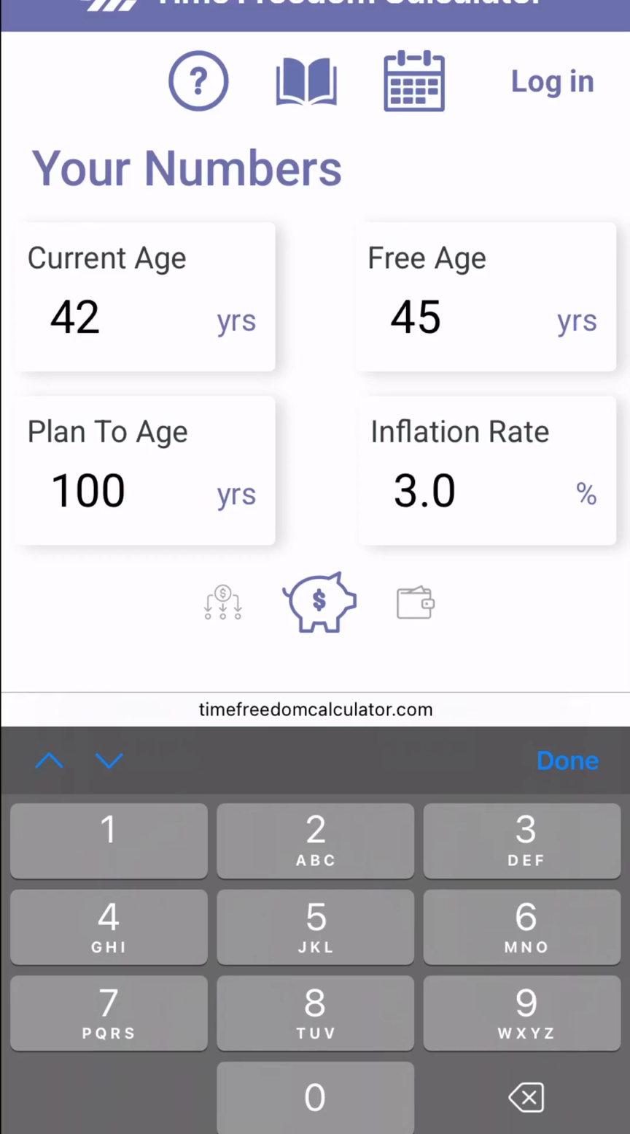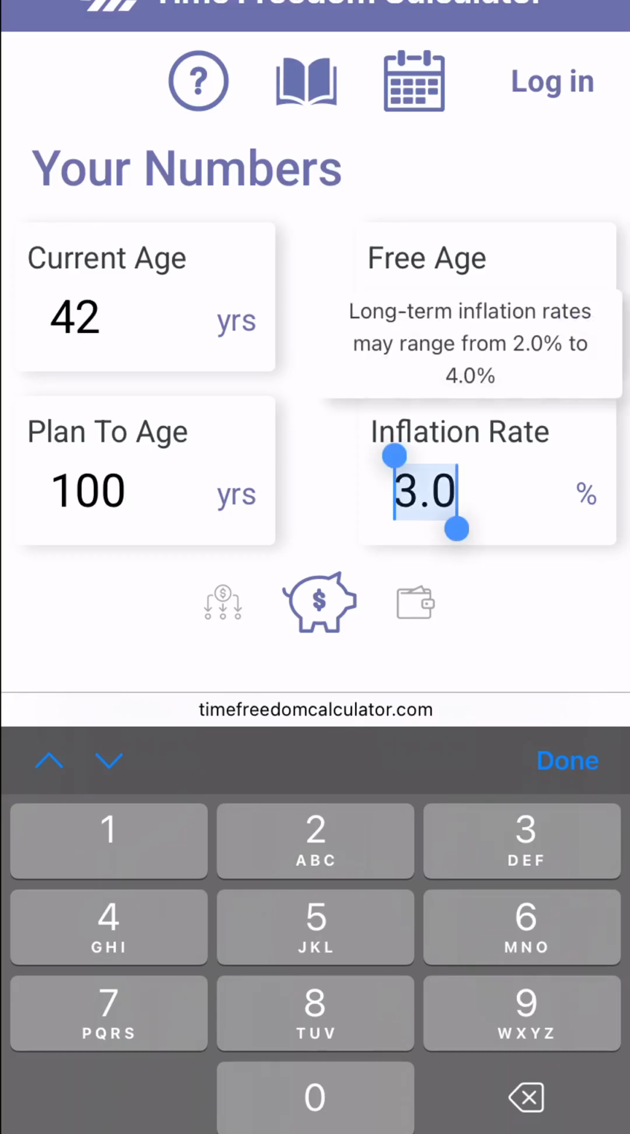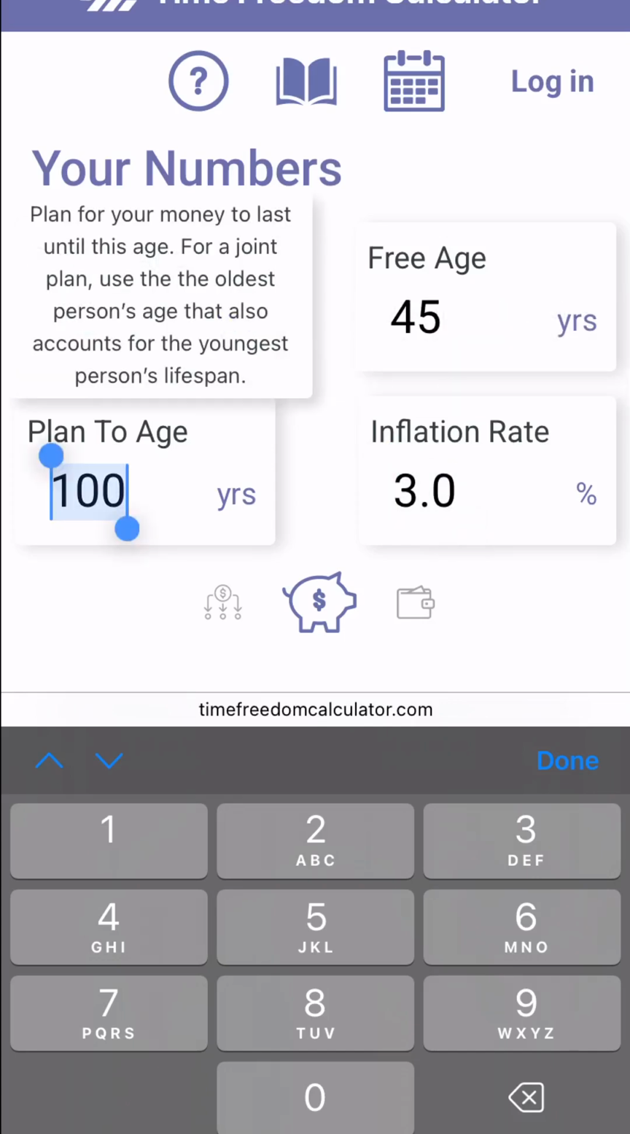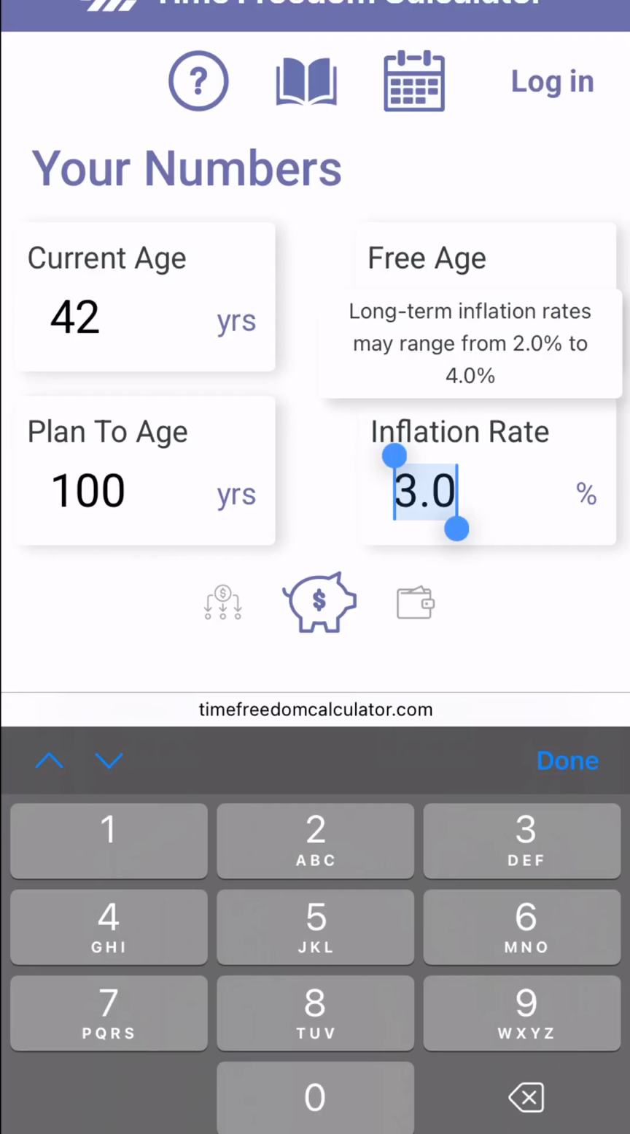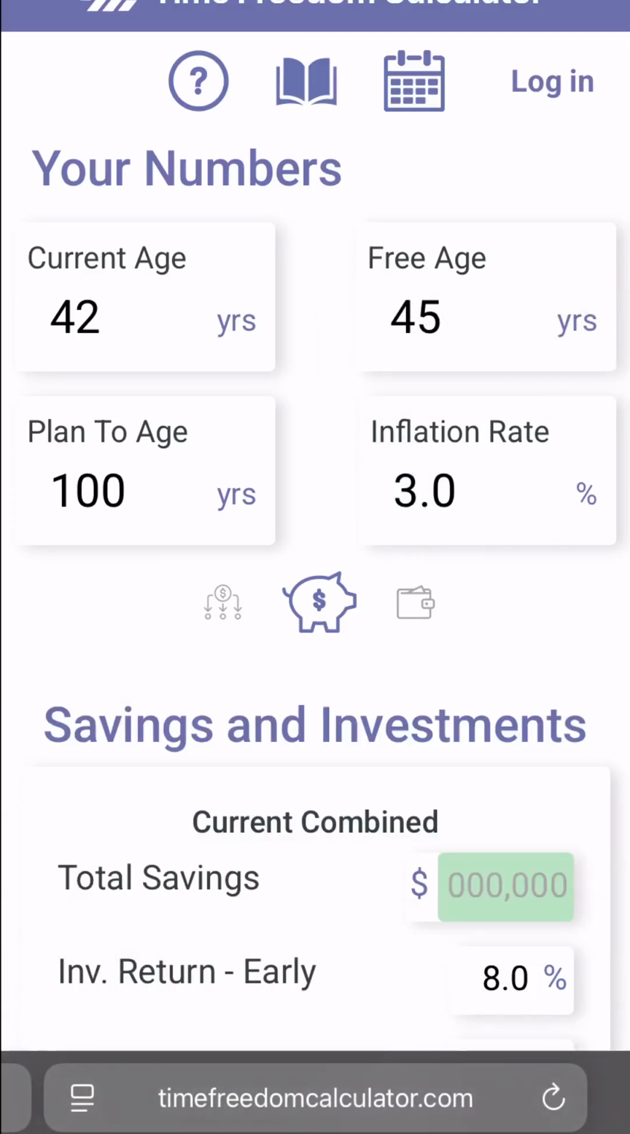If you click on the labels, you'll be able to see some additional help text. The reason I did that for inflation rate, I default some values, and I urge you to just keep the defaulted values in there unless there's a reason to change them. An example is inflation rate.